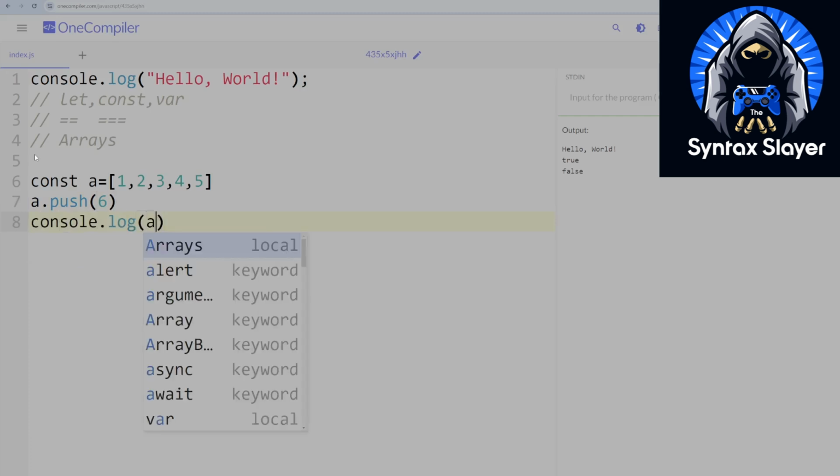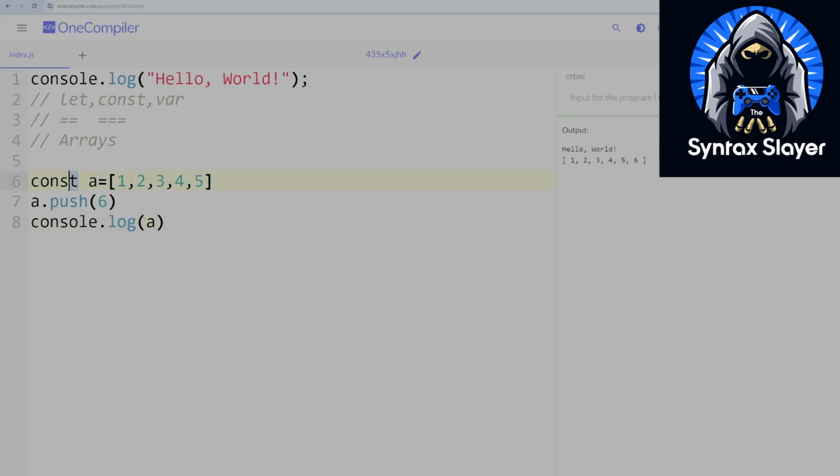Console.log arrays a. Now you may think I have updated the value of const, and I previously said that a const value should not be updated. So how is this legal? Technically, I'm not changing the reference of this array. I'm just adding one more element to it. So in the case of arrays, what will happen?